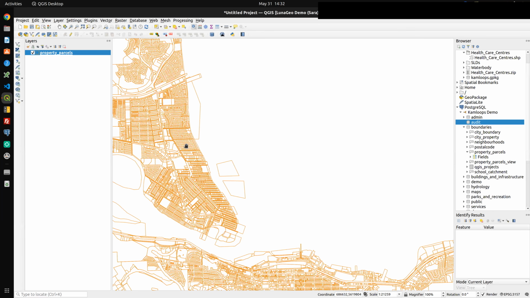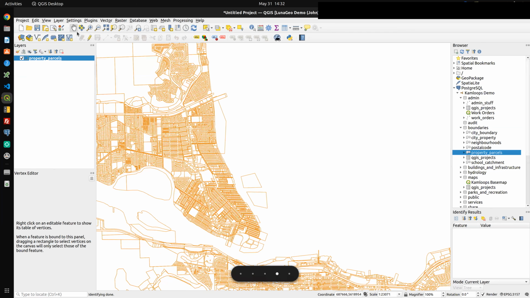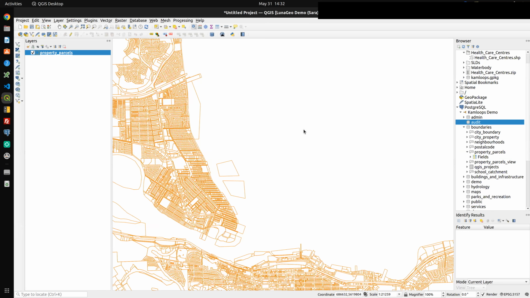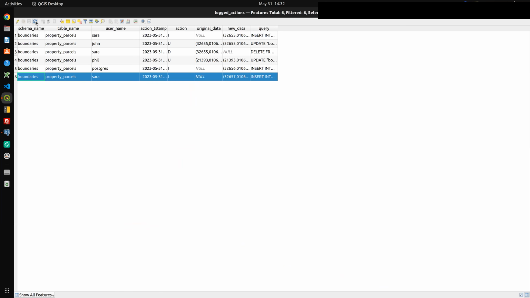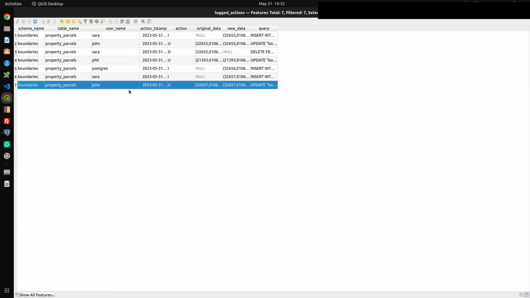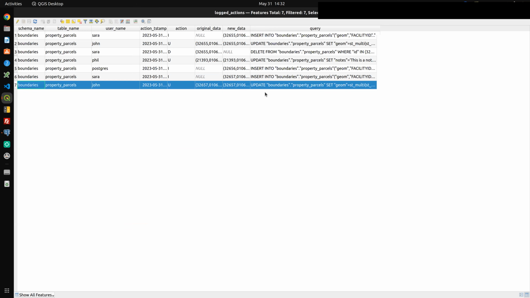So now if we go over to, let's say, John and edit it, and we're going to say John's going to come in and modify this, press save and close. So just change the geometry. And we come back to this table and refresh it. We can see now that we have an additional row John created, and we can see that the command, the query that was run, was an update. So did run an update, modified the geometry.